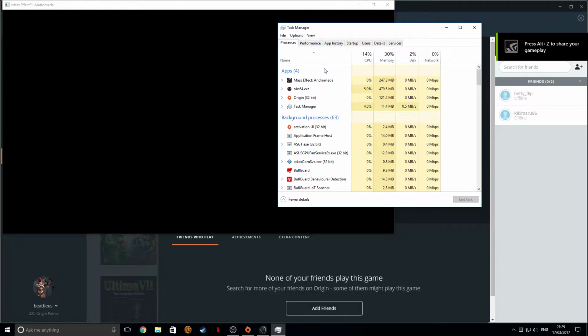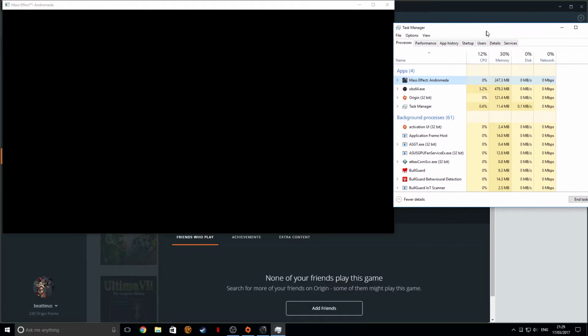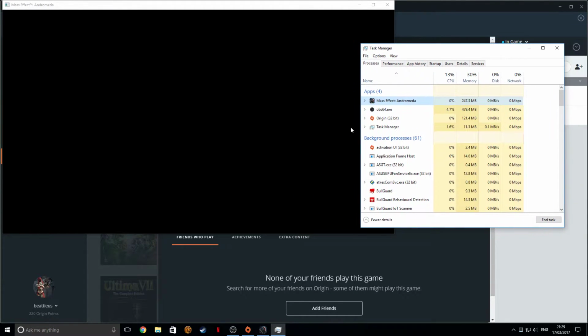Now if you go to your task manager here, we'll go in and take a look at it. I don't know if it blanked out here, but if you go and see Mass Effect Andromeda, you'll see here that it's really busy, isn't it? It's using 0% of the CPU. It is 240 megabytes of system RAM. So much for that 16 gig requirement there.